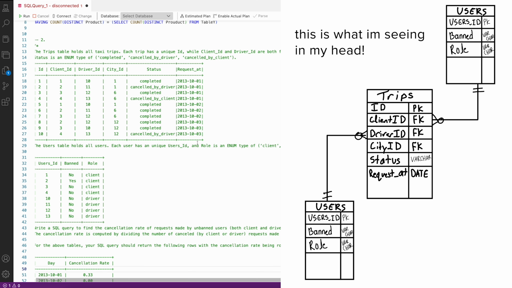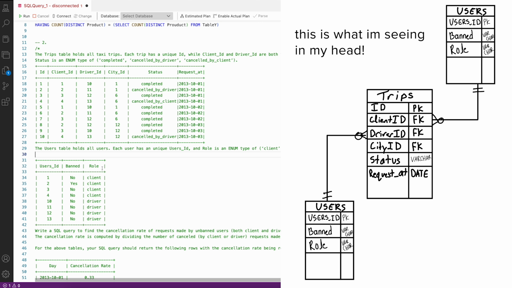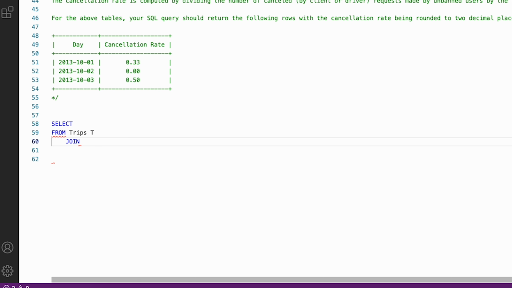So in this example, what I'm visualizing is this main trips table. And when I see all these foreign keys, I'm imagining three separate tables connecting on the outside, which is going to be the users, right? So it's client, driver. Knowing that, I'm just going to do my joins now.